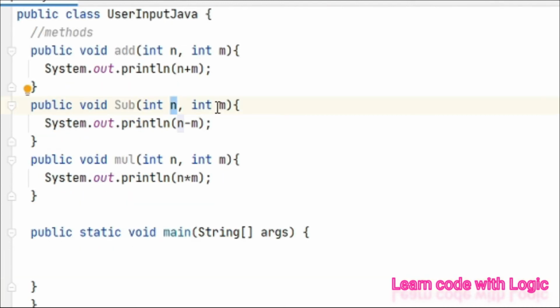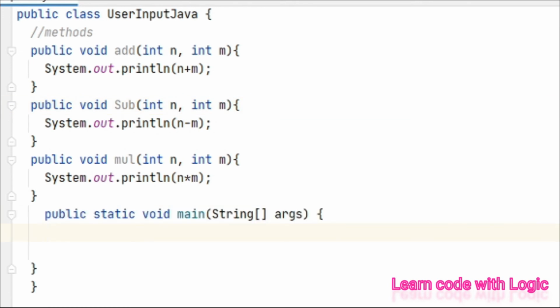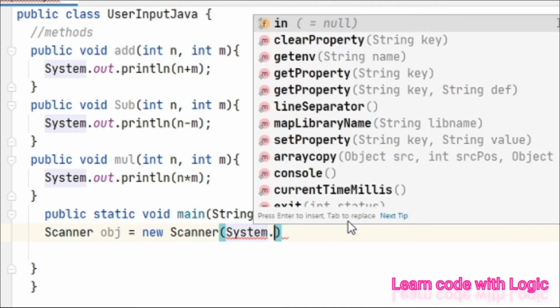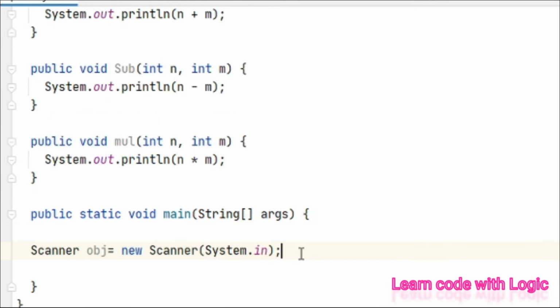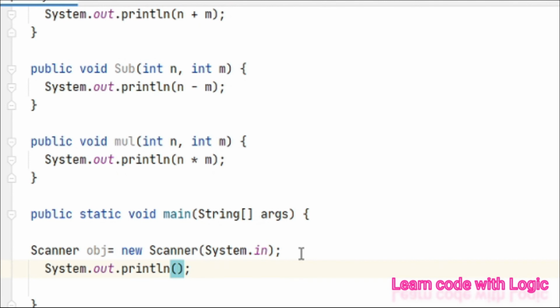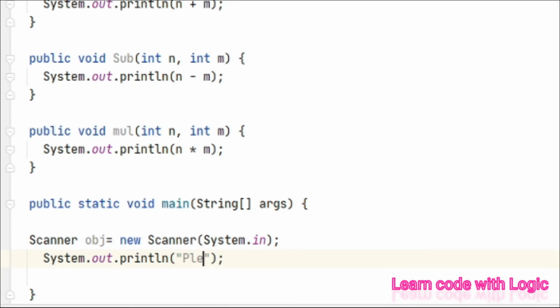Now let's understand how to pass the values for n and m using command line arguments or using the console. If you want to enter the value from the console, you need to create an object for the Scanner class. Let's say obj = new Scanner(System.in). This allows us to enter the information. Let's print a statement, System.out.println, please enter number n.